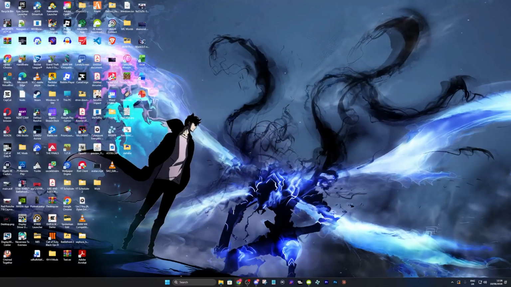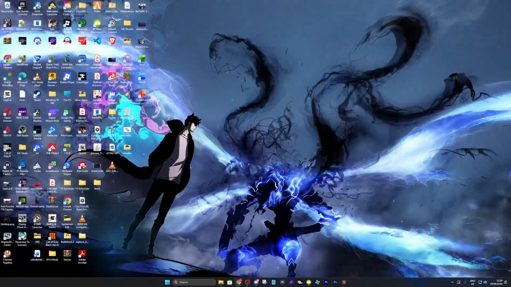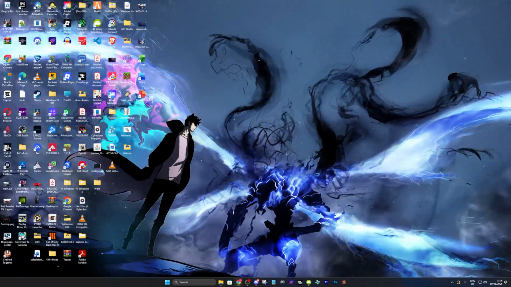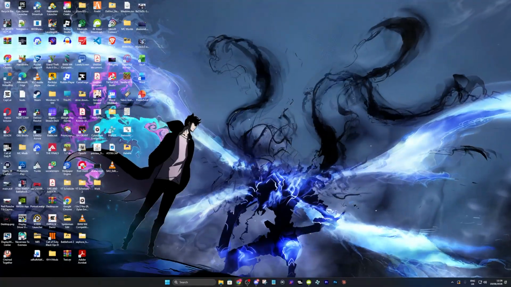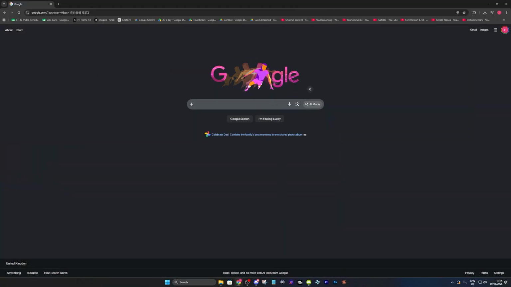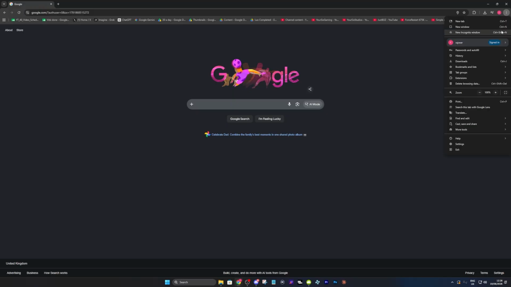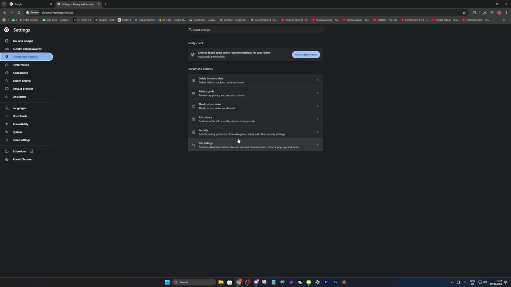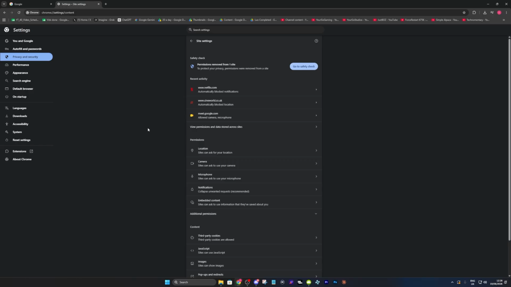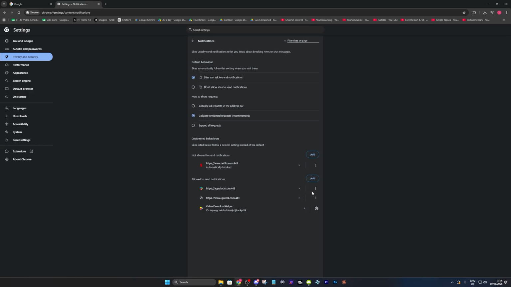Next thing you want to do is purge the site permission inside of Google Chrome. So open up Google Chrome, like so, and then on the top right corner press the three little dots, and then go over to settings. Now from here, click on privacy and security on the left, and then select site settings. Scroll down and click on notification permissions right there.